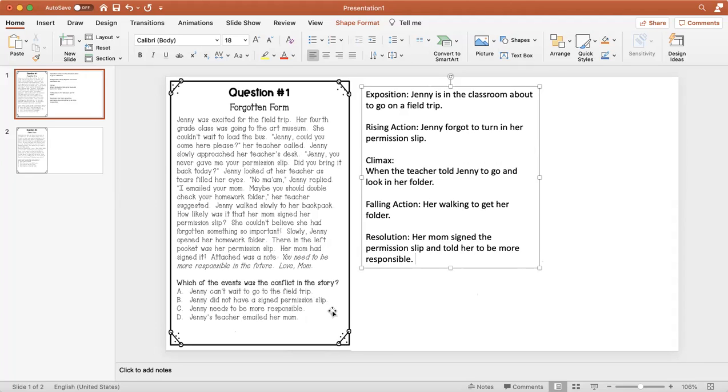Okay. B, Jenny did not have her permission slip. Is that where the rising action and our conflict is? Yeah, I would say our correct answer is B, because she did not have her permission slip. The problem or the conflict is that Jenny did not have her signed permission slip. This is a problem because she cannot go on the field trip without a permission slip. Let's continue to just make sure that we have the right answer.